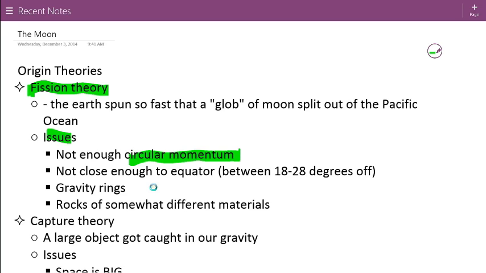object. Also, if the moon had just split off, it would probably stay very close to the equator, and it doesn't do that. It ranges from about 18 to 28 degrees off the equator, so it's not in the right position for it to have just split off. Another issue is that as it split off, gravity would have kind of smushed it down.